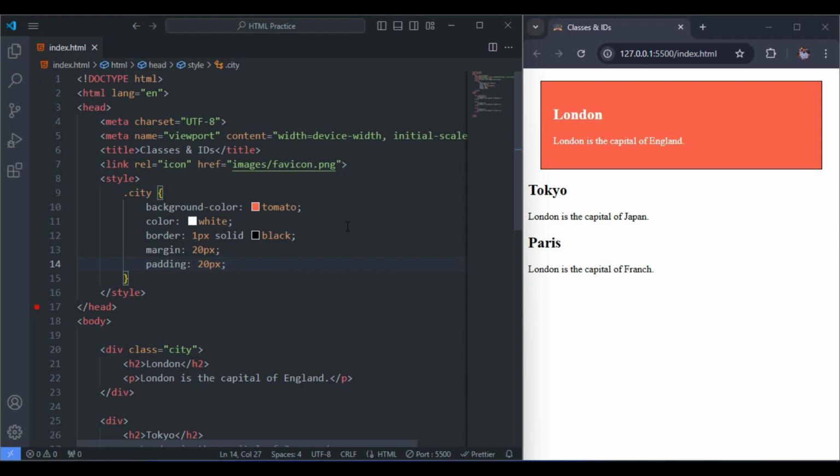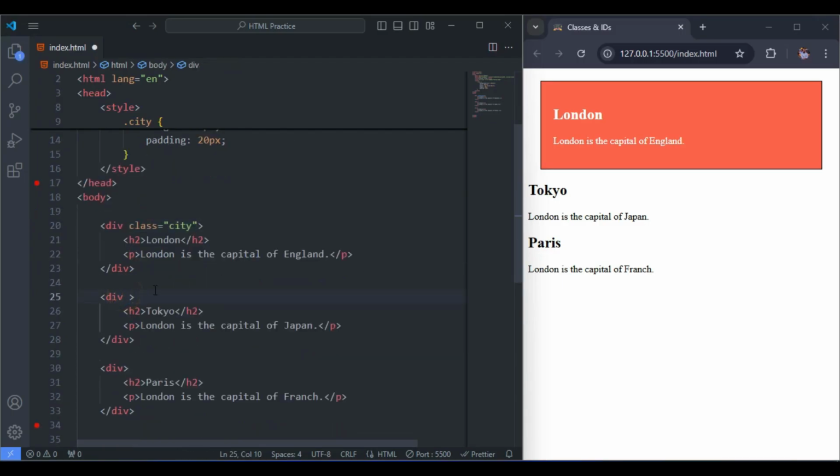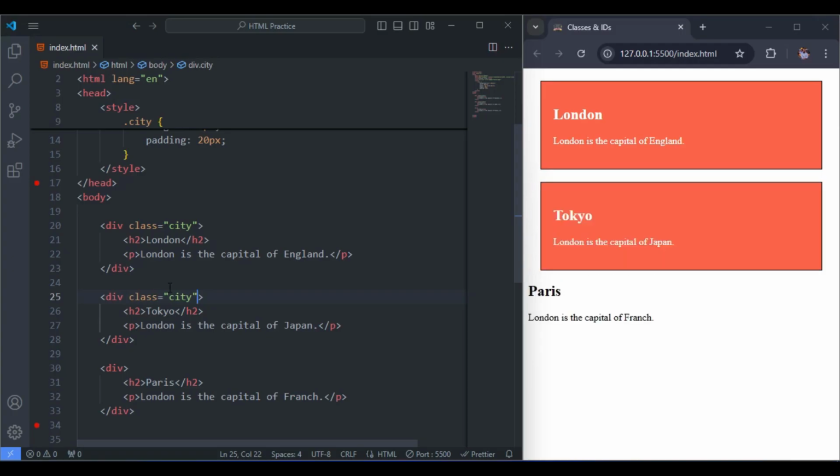So basically multiple HTML elements can share the same class name. For instance, let's copy this class name right here, and we're going to paste it to the second div right here. If I save our file, as you can see, the styling is applied to the second div as well, sharing the same city class name.